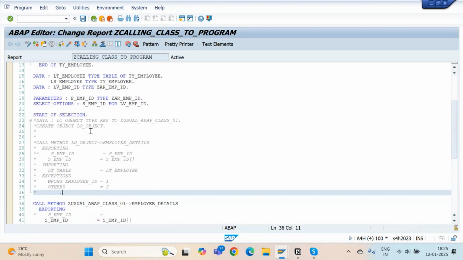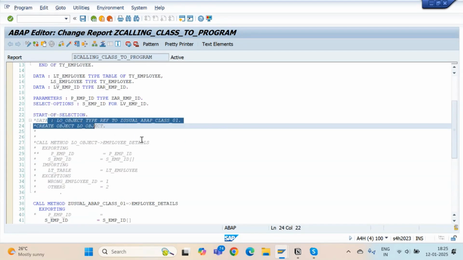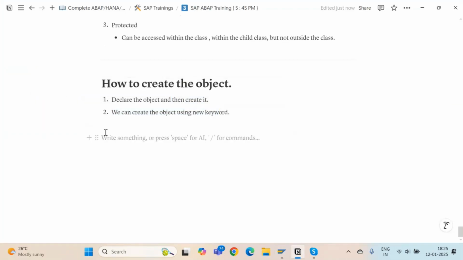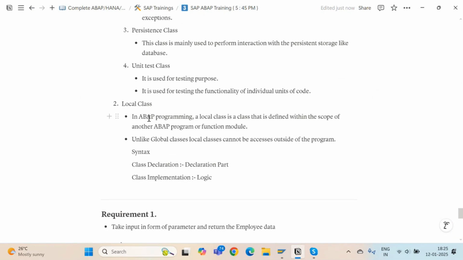We can also declare it. We will see another kind of declaration also. But let's see the local classes now. So local classes are a type of class that is defined within the scope of another program or function module. We can directly define it, and its scope is we can only use it inside the same program only.